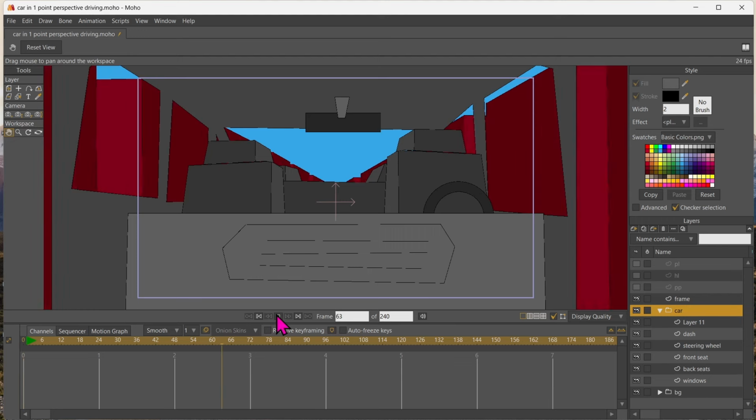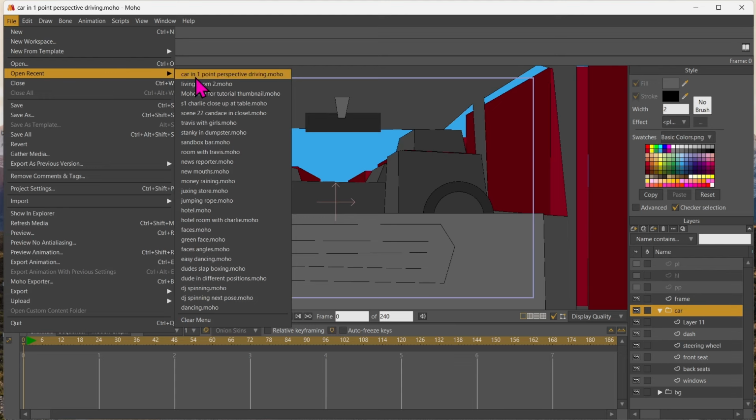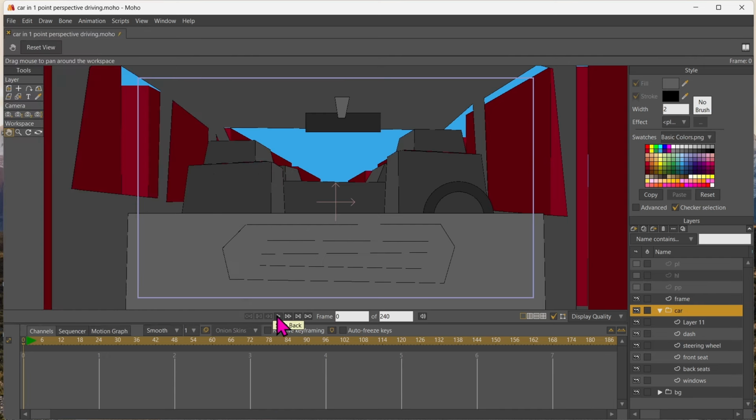Just playing around with it because it's a beautiful thing. And I'm gonna bring the guy in. So you go to file, and then you open recent or open, and you can open another file, and you see that other file opens in another tab on the top.